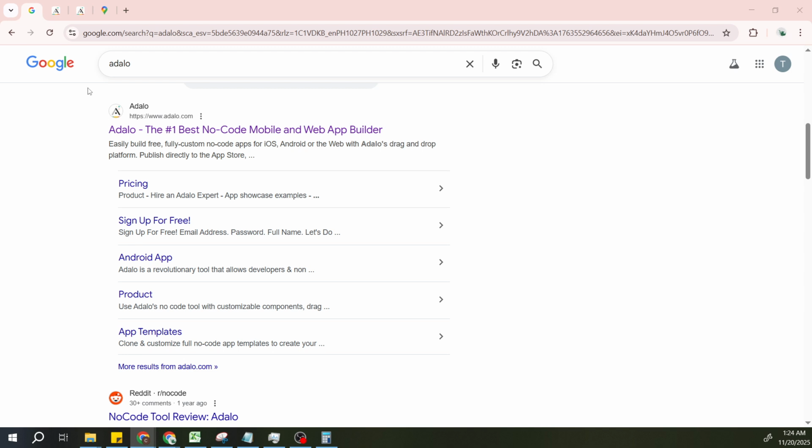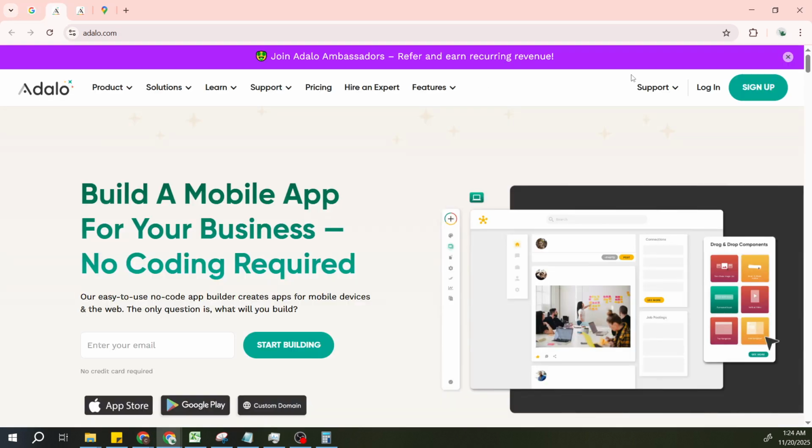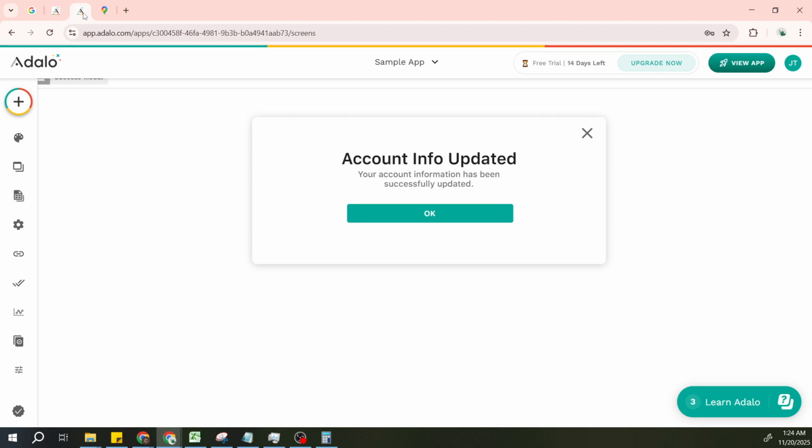Start by opening your browser and searching for Adalo. Head to the Adalo site and log in so you're in the editor environment. Once you're in, you'll be working in the same place where you design screens and move components around.